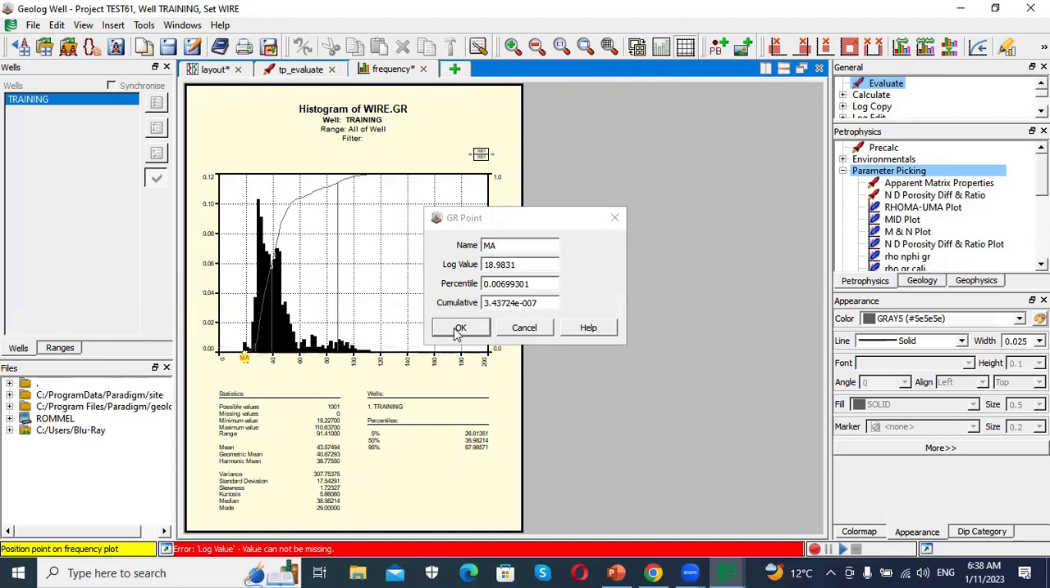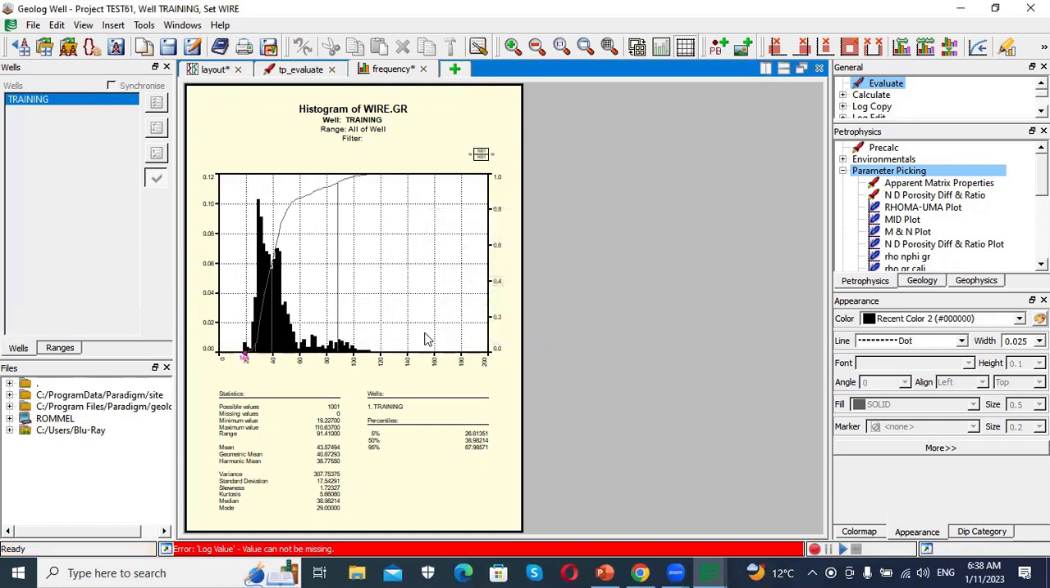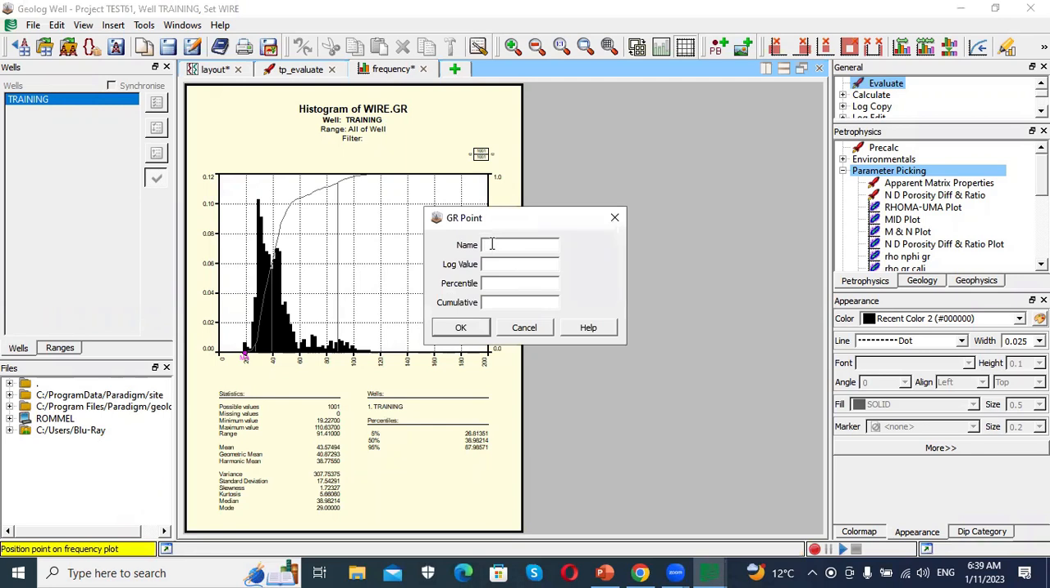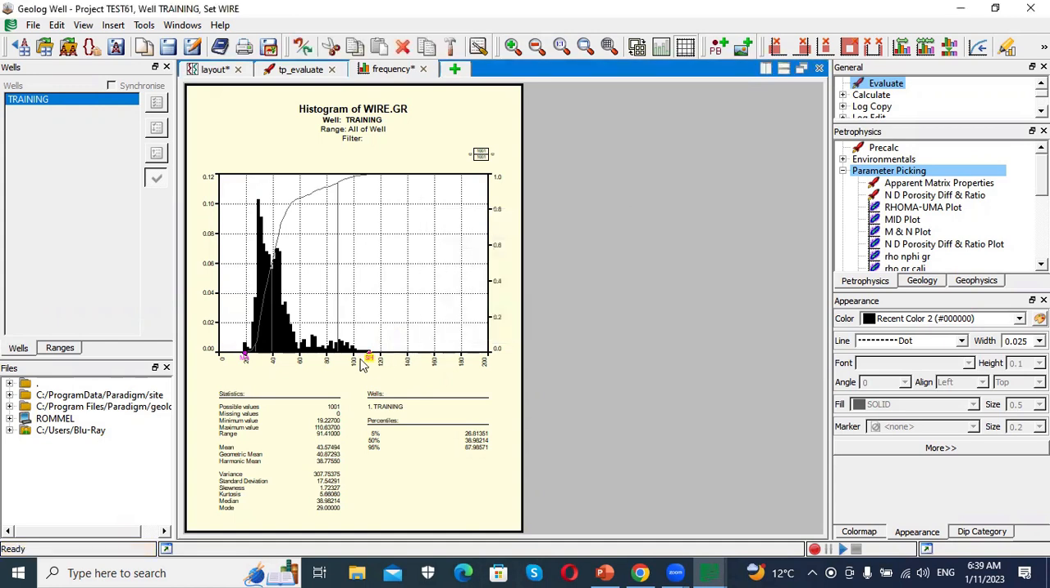After that, I will confirm that I will choose this point as being the gamma ray matrix or gamma ray clean, and then okay. So this point has been saved as a matrix point. So let us insert a new point, and it will be the shale point, pointing to the maximum gamma ray, for example, in this position here. And then to confirm, just click OK to confirm selecting this point as a shale point.